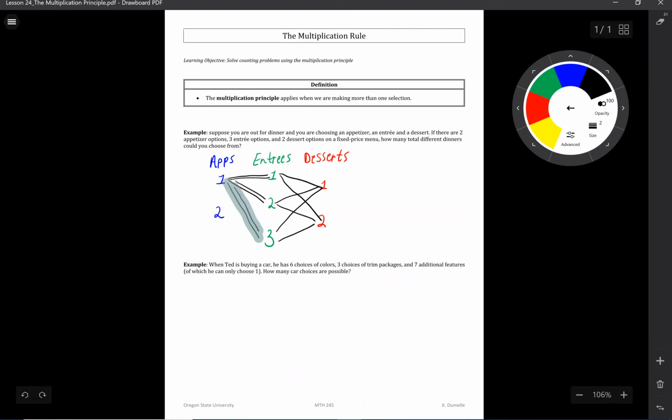Let me erase these. And then if I choose the second appetizer, let's see how many options I have. 1, 2, 3, 4, 5, 6. So I have 6 options for appetizer 1, 6 options for appetizer 2. If you wanted to do it in a different order, like entree, dessert, appetizers, you would still get 12 total options. So here I have 12 total options.